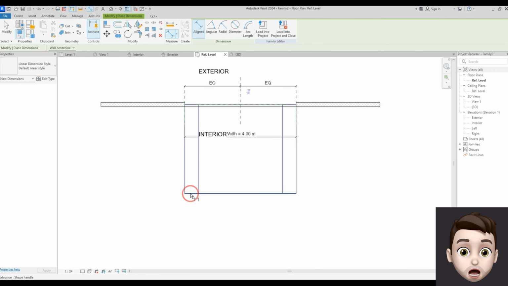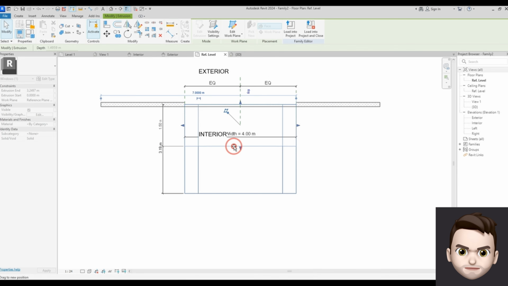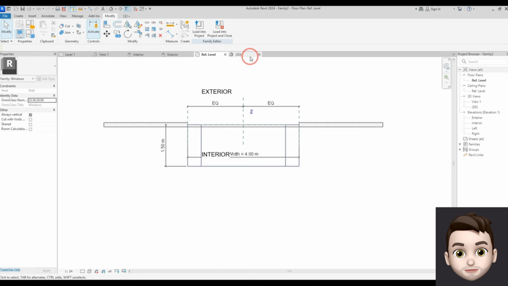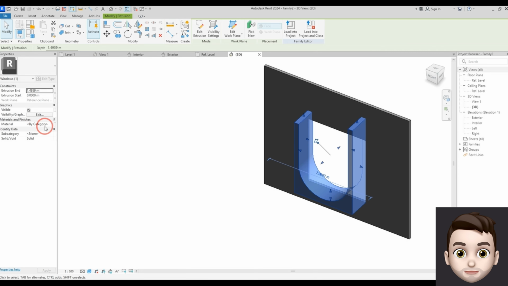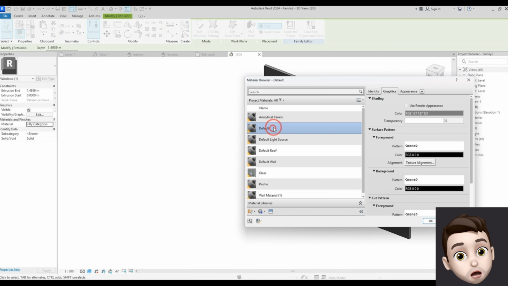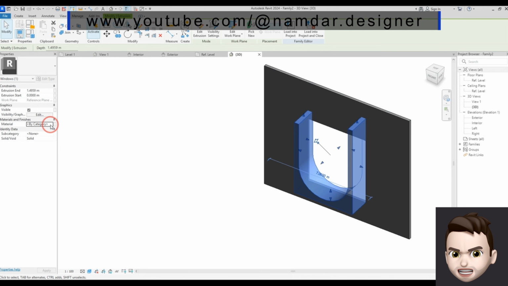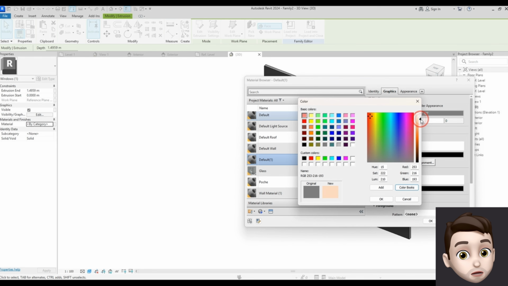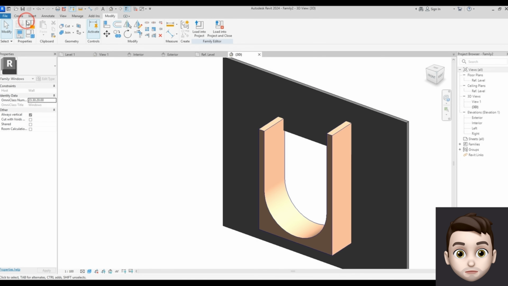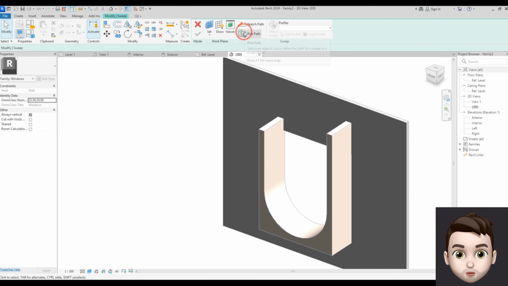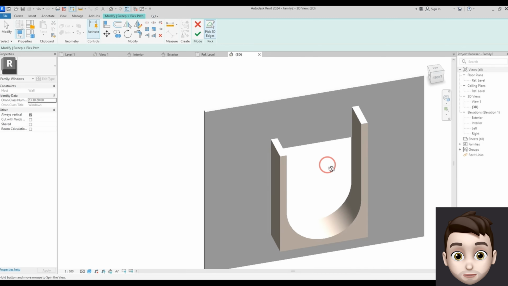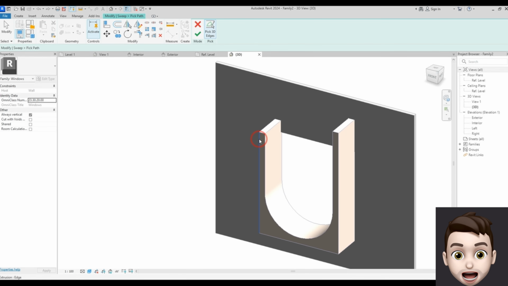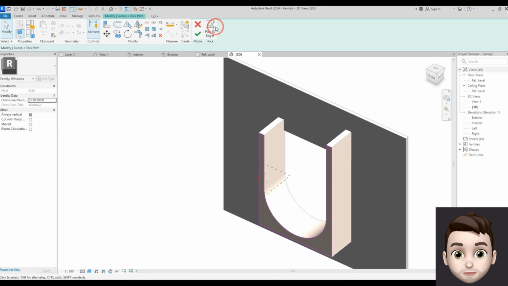Well, that's too much. I want to change the thickness of this shape. Now I will add material, nothing fancy, just something close to the right color. For the brick joints, I am using sweep. I pick these lines and press OK, and then I just edit my profile.